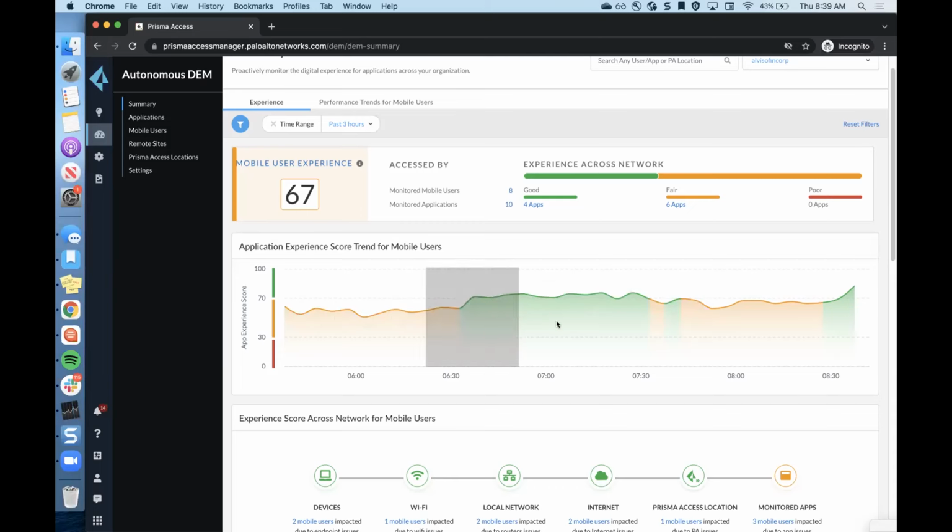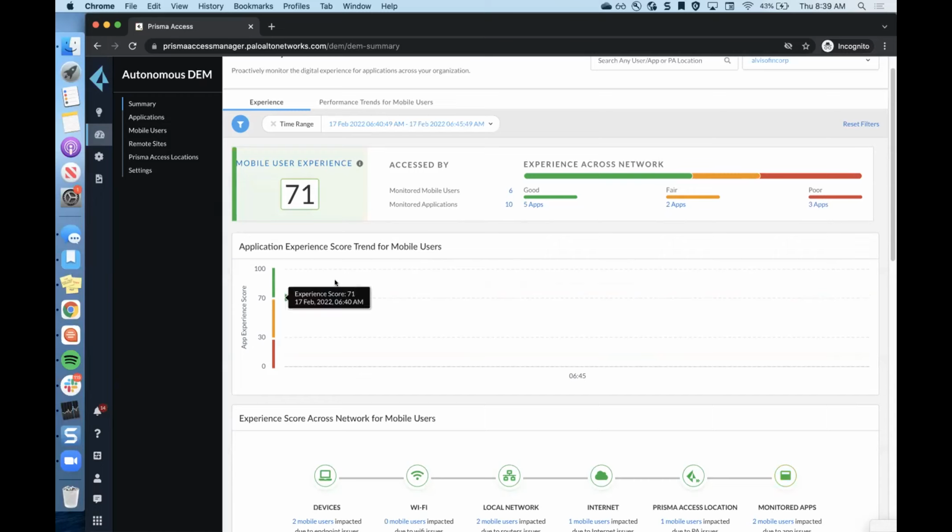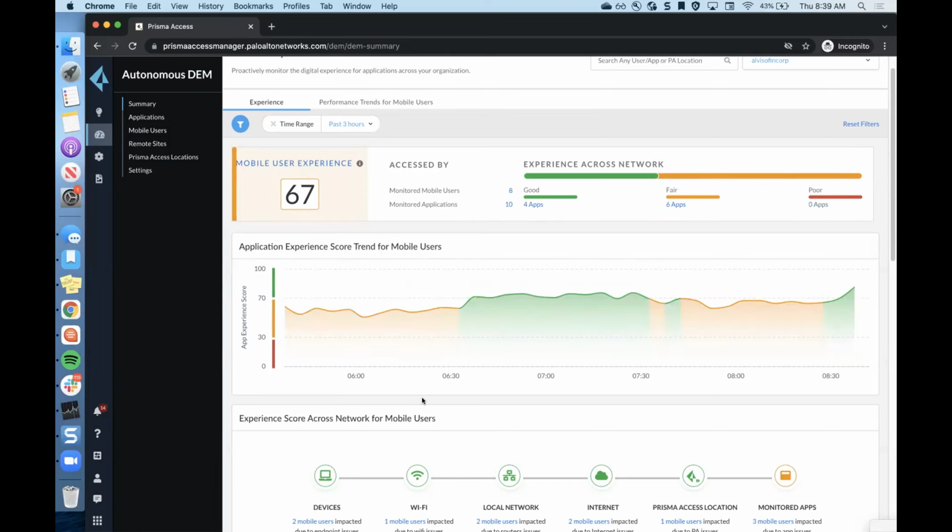You can also drill in by selecting a section, and that gives you exactly what the application experience score was at that time. So it helps you zoom in and zoom out based on the different time series. You have the option to drill down, zoom in and zoom out from 15 minutes up until 30 days. And you can also choose a custom time field to look at a specific time frame.